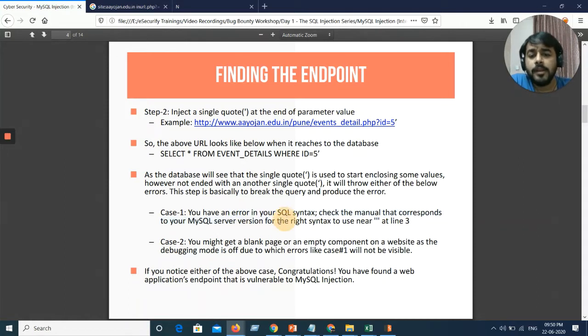Okay. In case number two, you might get a blank page or an empty component on the web page, on the website, because if the debugging mode is disabled, you will not get any errors on the web page. So developers keep debugging mode off, to not display the errors to the users. So that's why if you encounter case number two, understand, if the page goes blank, if the particular component goes blank, if you notice any changes, okay, then it is case number two.